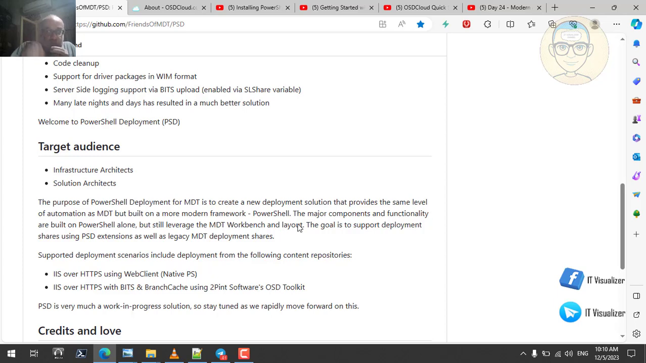Okay, this module depends on PowerShell to implement scripts to automate the deployment and capture process. This doesn't mean that it will not accept the Visual Basic scripts or the Windows script files, but it basically depends on the PowerShell scripts. You can still use the VBS scripts or the WSF scripts. The goal is to support deployment shares using PSD extensions as well as legacy MDT deployment shares.